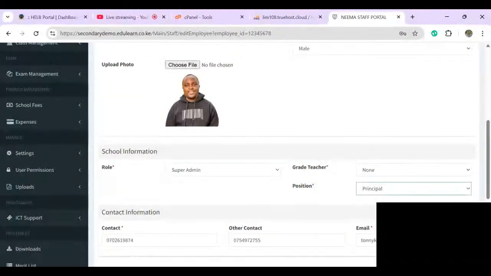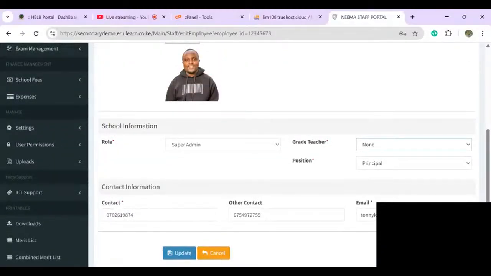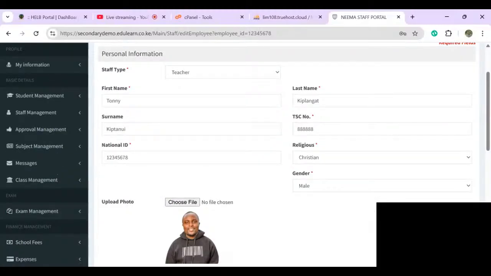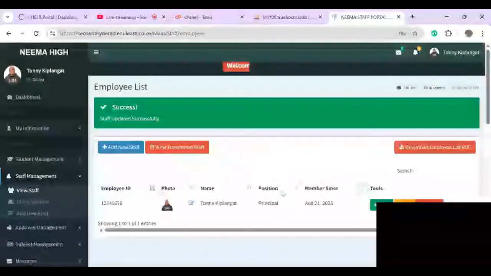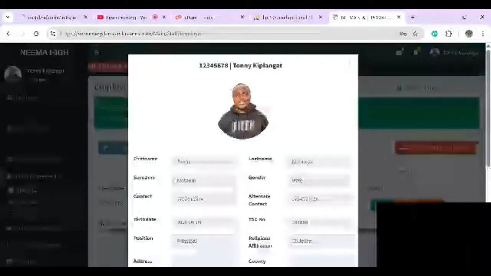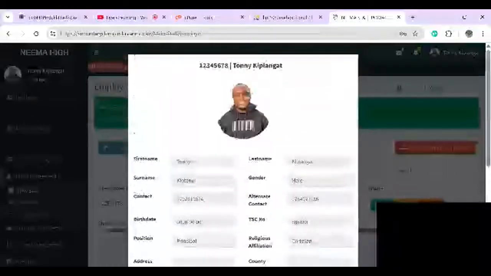Then you'll just come here and select the position, and give him the name. Is it a teacher, is it a principal, is it an accountant, is it a senior master, deputy principal. You select the one that fits. Then there is nothing here you can select about the class teacher, because the data will just pop up if you have been given a class to be a class teacher. So up to there you click update. Now as you can see, the details of Tony have been updated. Even if I click this, my details and my picture are there. You can view, those are the details that belong to the first staff.